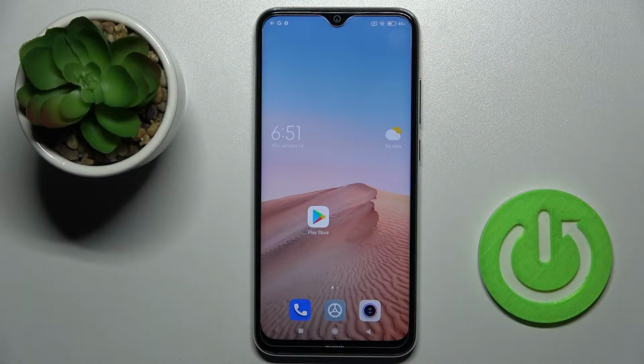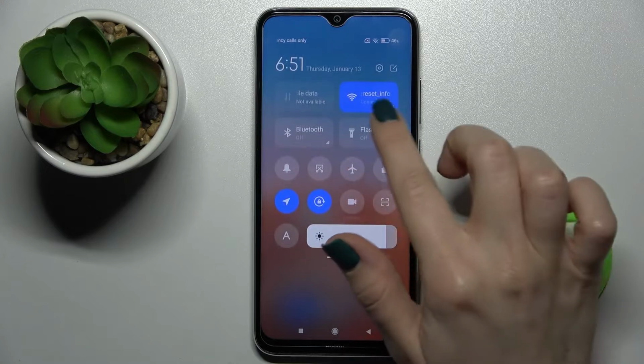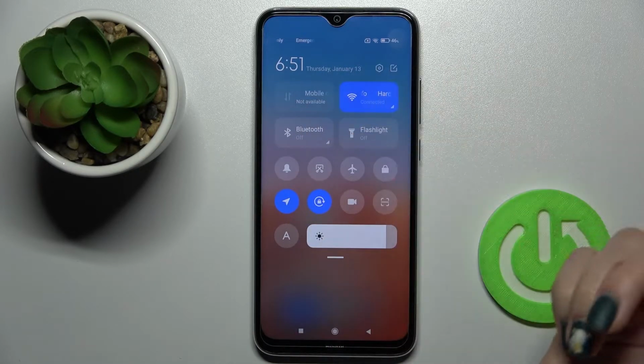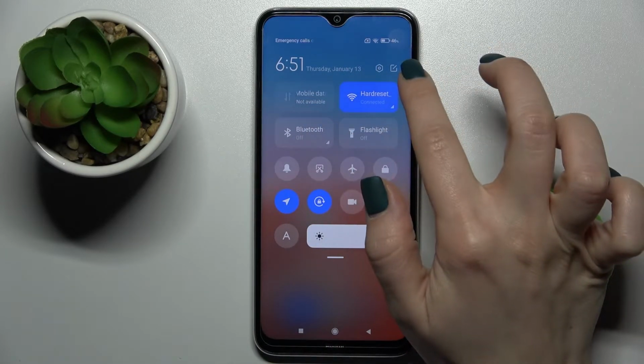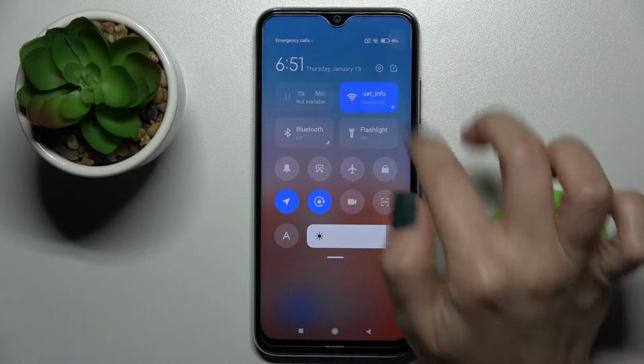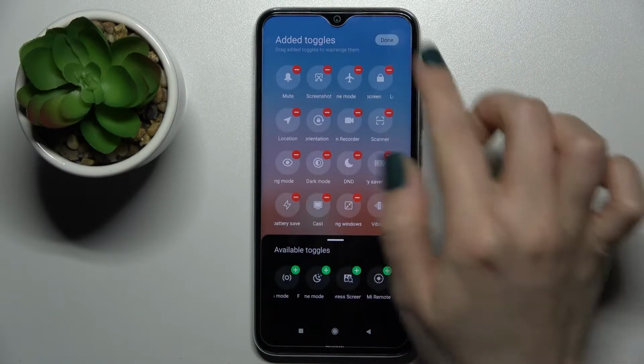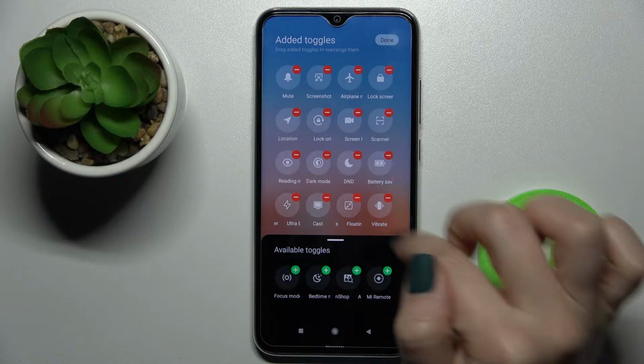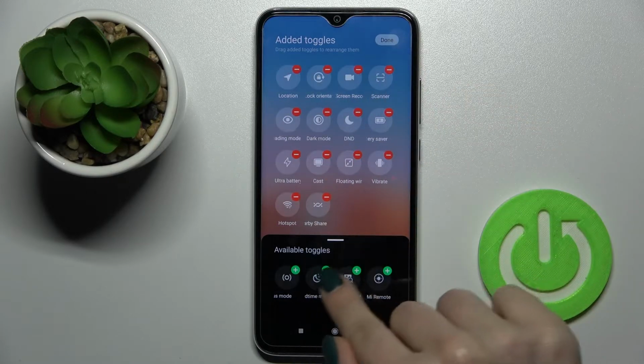Welcome, today in front of me is the XIAOMI Redmi Note 8 2021, and I'll show you how to edit notification panel shortcuts on this device. So first you should just open the notification panel, and here in the right upper corner you'll see the edit icon. Just tap there, and as you can see here, we've got the up section and the down section.